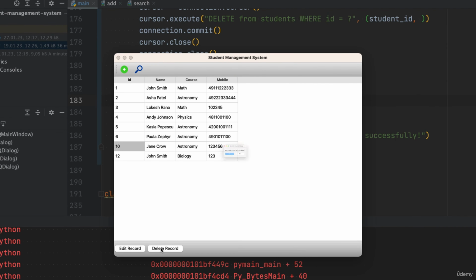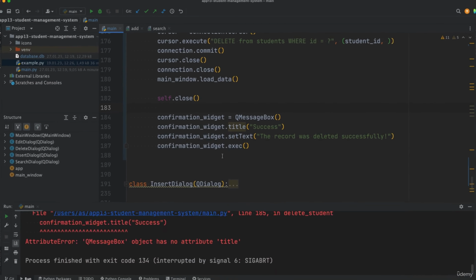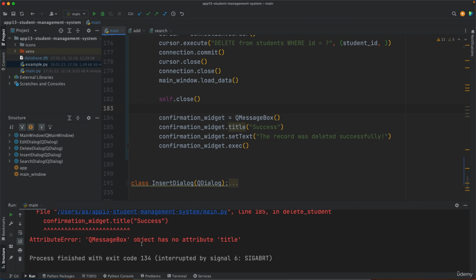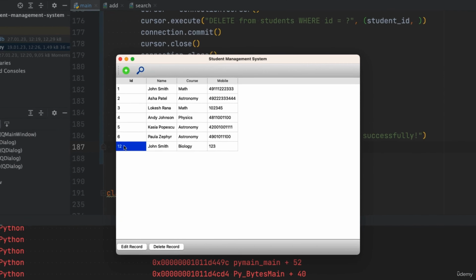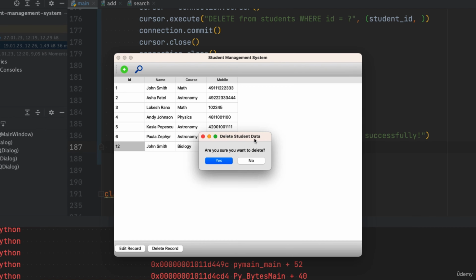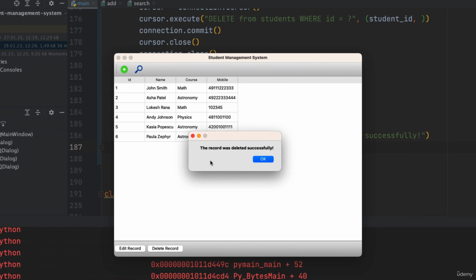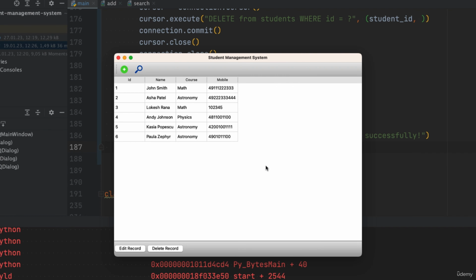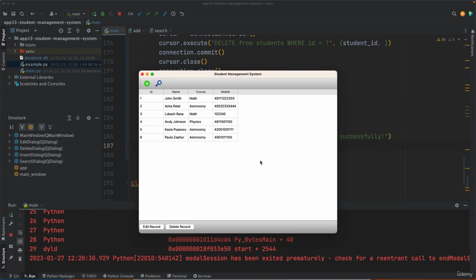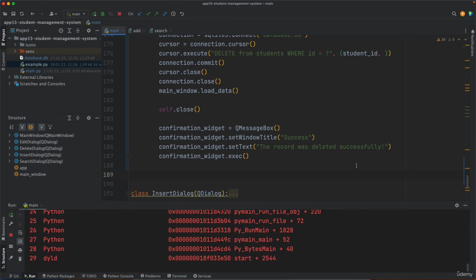Let's delete Jane Crow. Press on yes. We've got an error that says QMessageBox object has no attribute title yet. That actually is setWindowTitle with capital T. Let's try again. John Smith this time. Delete. John Smith is deleted, and we've got this window. The record was deleted successfully. You press OK, and yeah, that's how you do that.